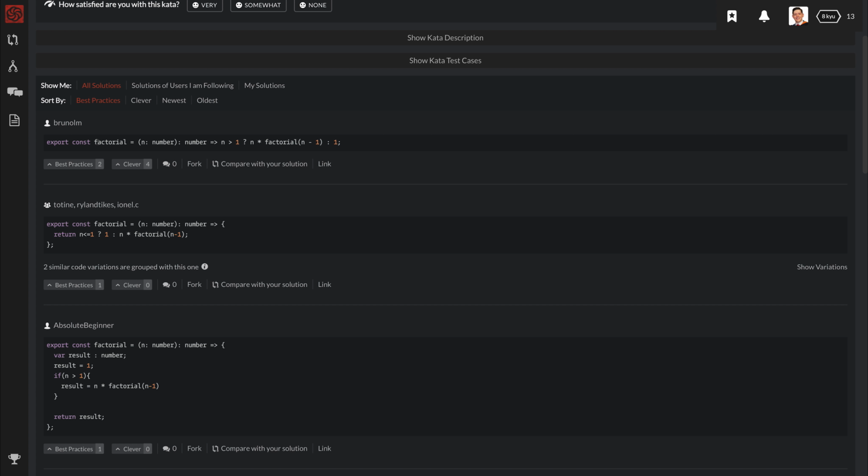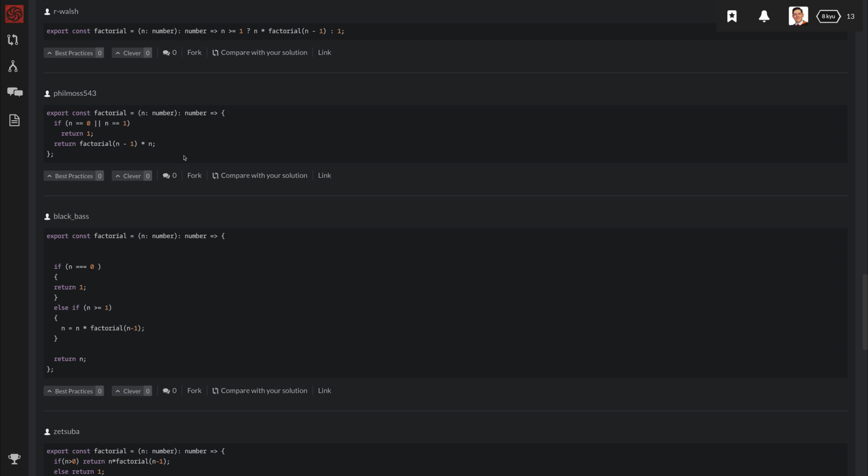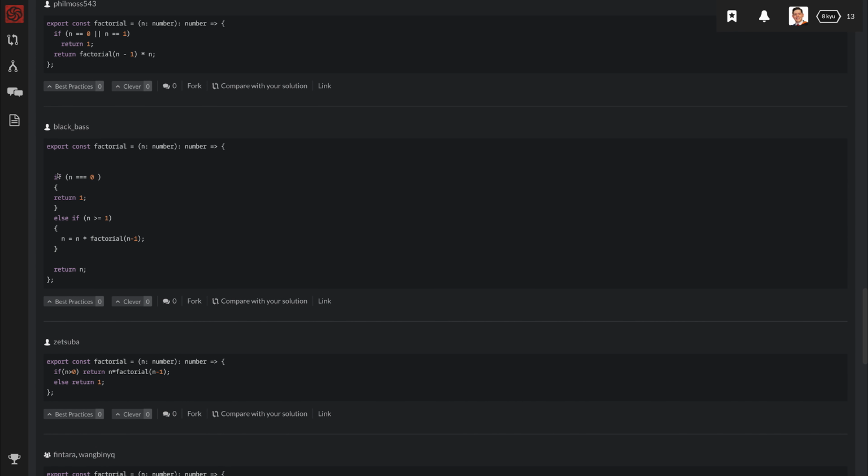Here are some other solutions. So we have a factorial constant, which takes in a number and returns a number, and this simply checks to see whether the number is greater than 1. If it is, then of course we will use the factorial function in the same way that we did. We'll recursively call it with n minus 1, and then we'll return 1 if it is not greater than 1. So we seem to have a lot of similar solutions. Here is another one that uses if blocks instead of ternary statements like we did. But I think overall, there's only so many ways you can do this, and that's how we use recursion inside of JavaScript.